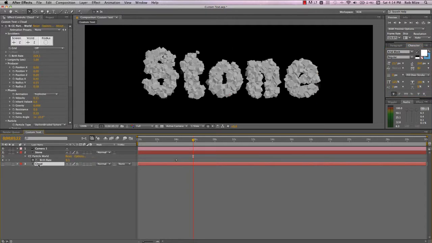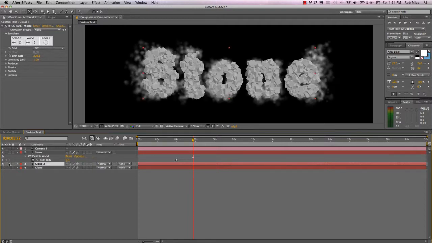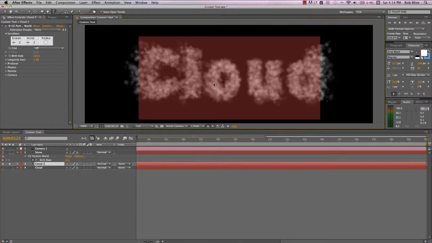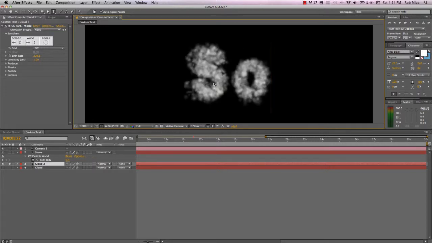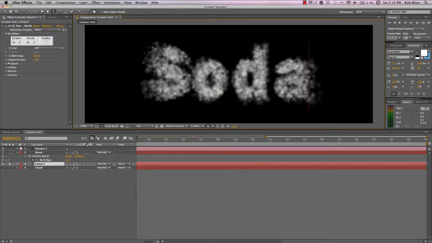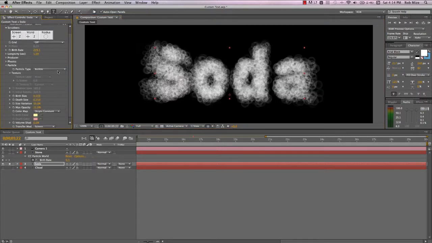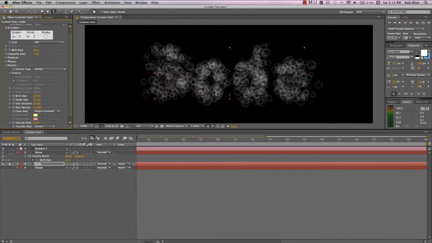Let me go back to Cloud and duplicate that again and solo that layer using Option Click. And let's make a few changes here. Let's see, I will double click this layer and let's call this Soda and go back to our particle settings for this layer. Change this to Bubble. And let's see, bring this birth rate down quite a bit. Let's bring it down to about 50.